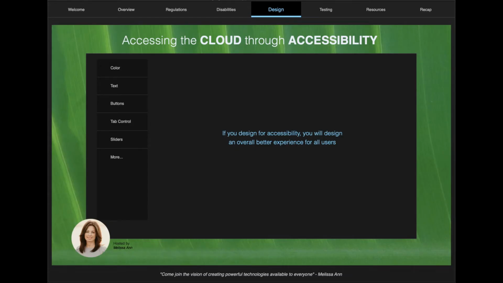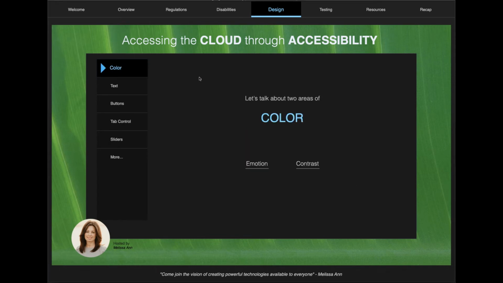All right, so now that we've looked at disabilities, let's move over into the design elements for disabilities and accessibility. And the one thing that I'd like to emphasize and encourage you in is that if you design for accessibility, you will absolutely design an overall better experience for all of your users, not just those that need accessibility. It will create a much better experience for all of the users. So let's head on over to color and take a look at that.